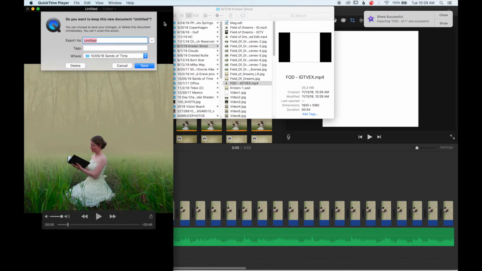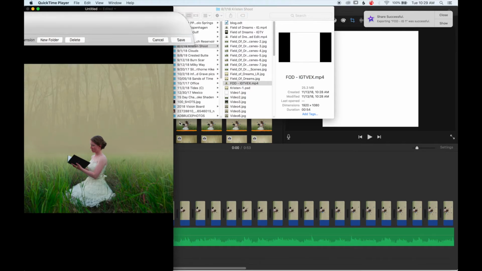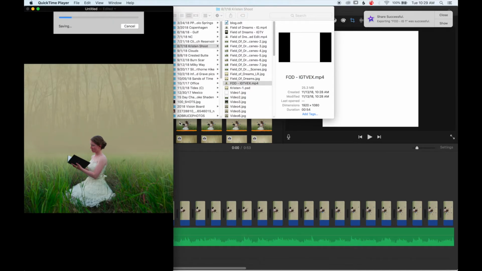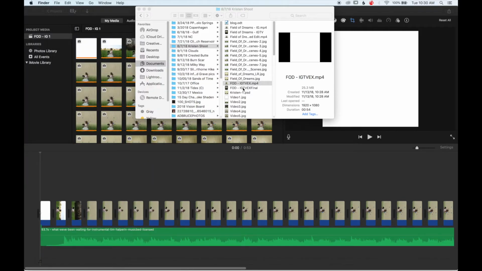So I'm going to hit the little X and it's going to prompt me here. I'm going to name it Field of Dreams, IGTV example final. This is just what I'm calling my files. I'm going to find the right folder to save it under, which is not that one. I'm going to put it here. And I'm going to hit save. And it's going to do its thing. It's going to save the file. Okay, and so now it's right here.